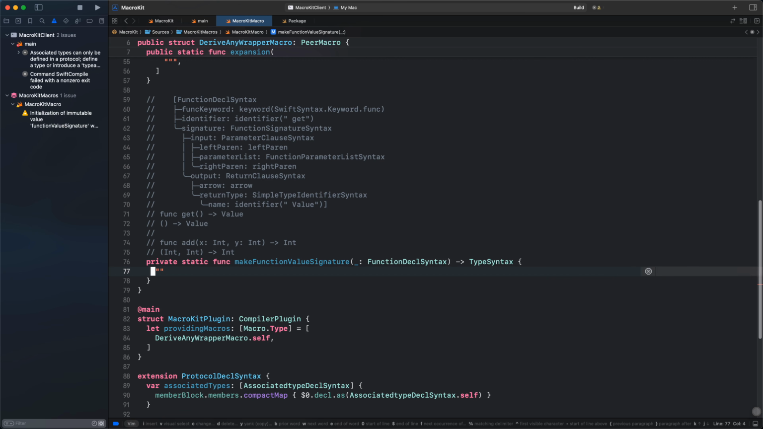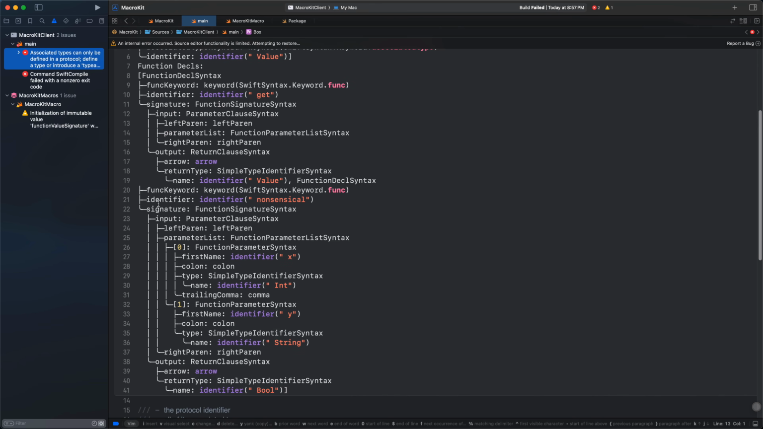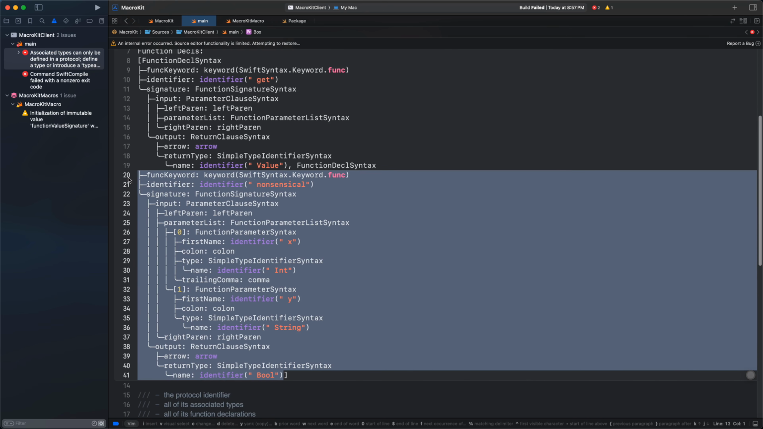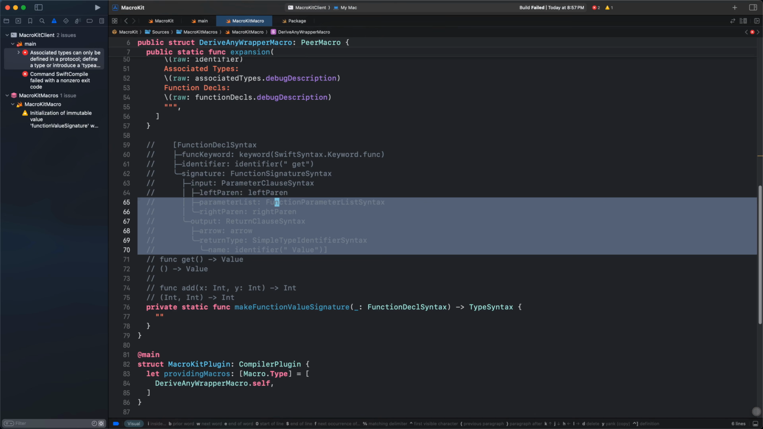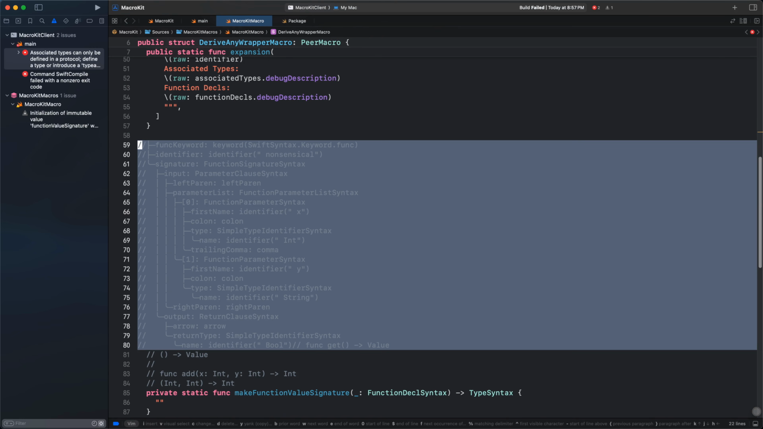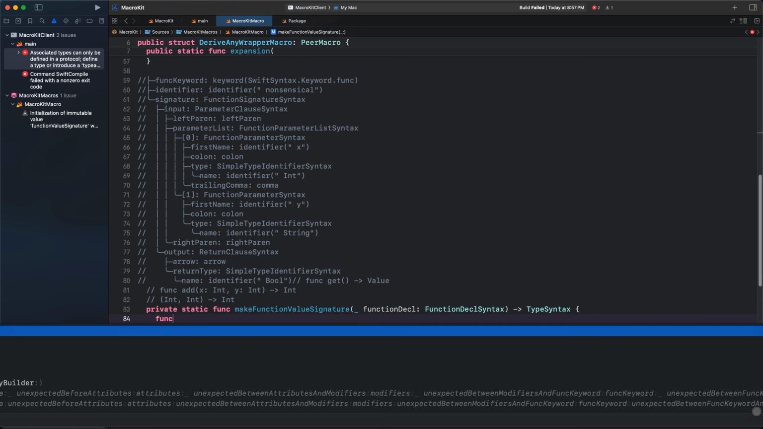Let's return an empty string for now so we can get this to faux compile. So we can look back here and see what our more complicated function signature looks like. We'll steal this for nonsensical, go back to our macro and replace this with that. Beautiful.